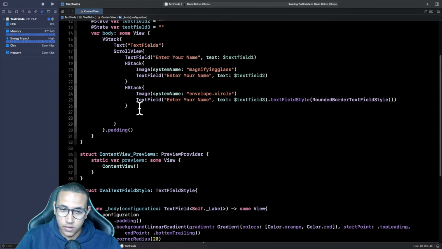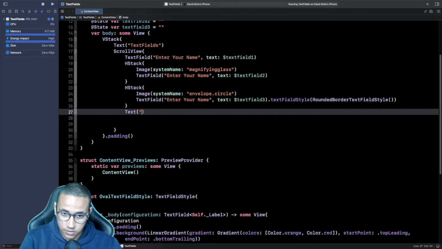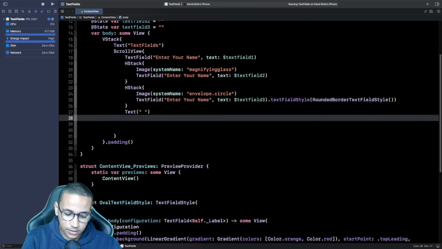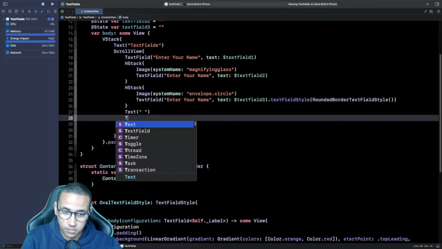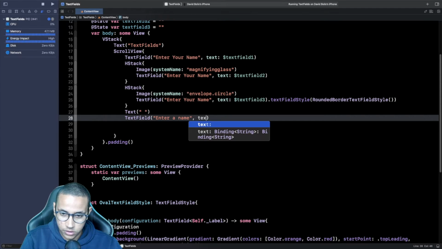So let's go ahead and do that. I'm going to go over here. I'm going to add text. I'm just going to put it as empty, just so that we have different spacing. And then I'm just going to create another text field. I'm simply going to put text field, and I'll open and close a bracket. Inside of here, I'll just say enter a name. And then I'll put here text.